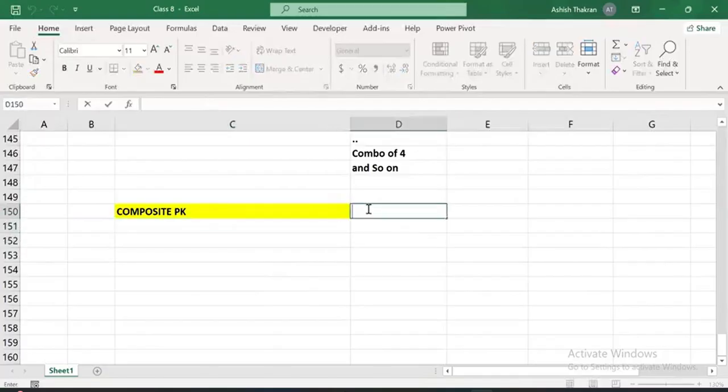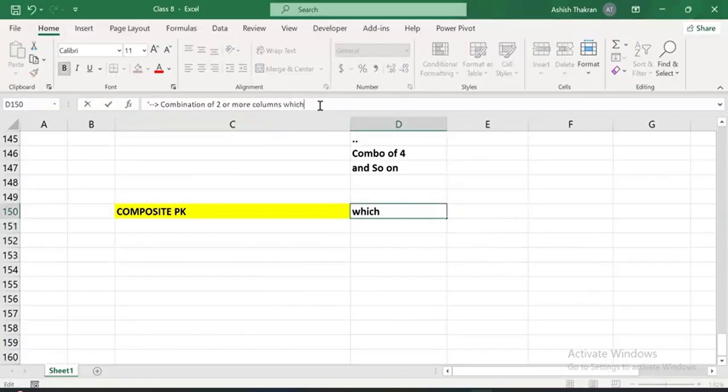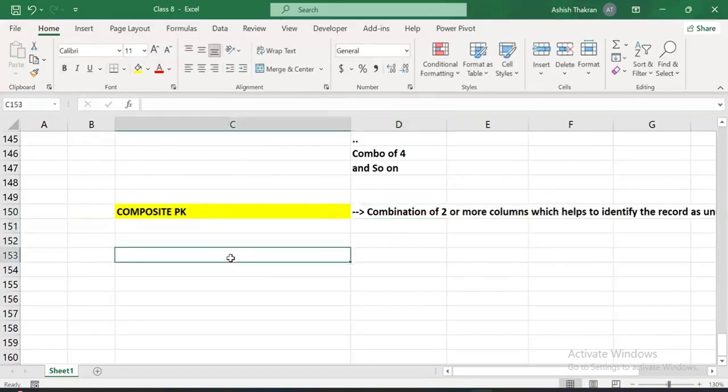So it is simply a combination of two or more columns. That's composite, which helps to identify the record as unique. Okay. Now let me take an example.